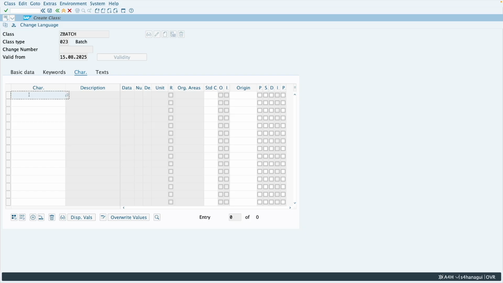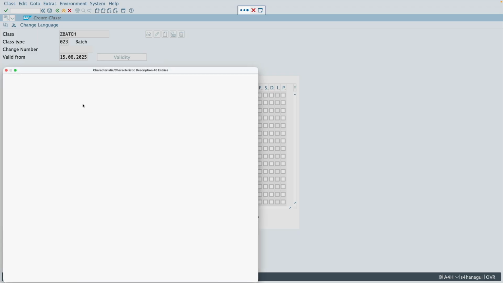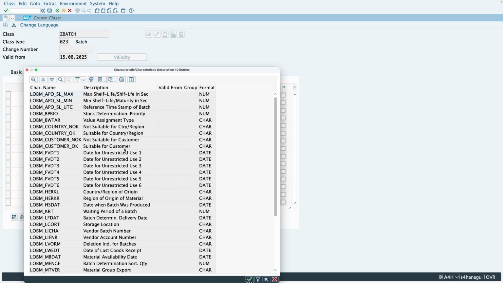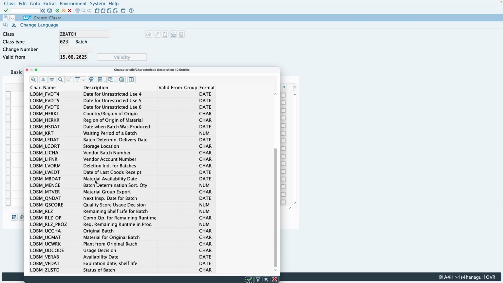And here we'll enter the characteristics. So to add standard characteristics, we'll click here. And in the name, we have to enter LOBM star. And we'll press enter. And you can see these are the standard characteristics which are available for batch. So here first we'll select date of last goods receipt, that is LOBM_LWEDT.